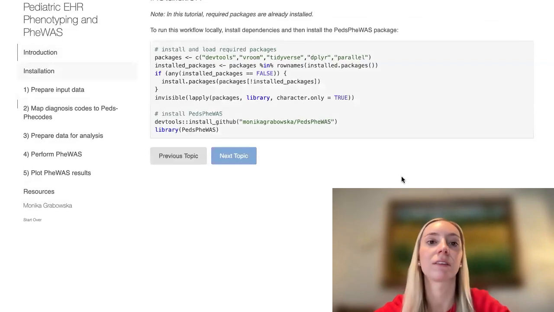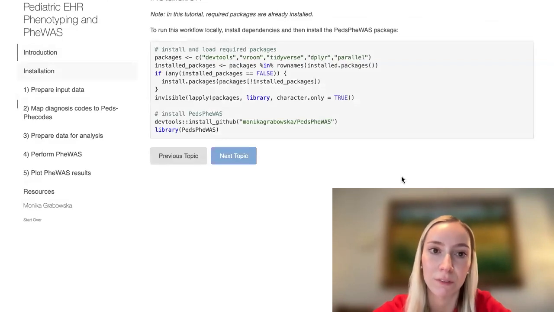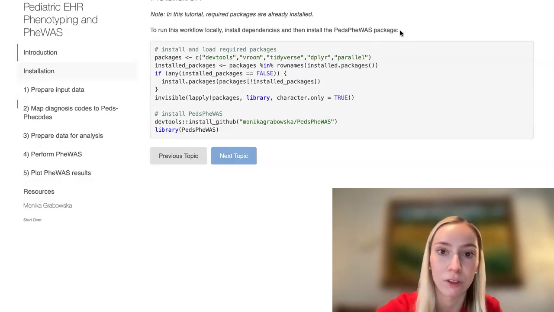Here I have some brief installation instructions. For the purposes of this tutorial, all of the packages have been installed, but in order to install the Peds-PheCodes package from GitHub, you would first install the required dependencies and then the package itself.